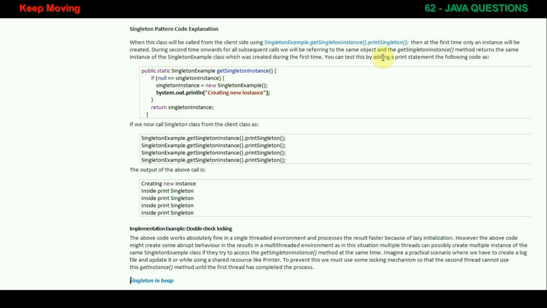You can test this by adding a print statement in the following code. See the following code here. We have just added the statement System.out.println("creating new instance") in the getSingletonInstance static method. If we now call the Singleton class from the client class as in the code below, we have the output as you can see here. Creating new instance is printed one time, and the remaining time it is printed inside printSingleton.